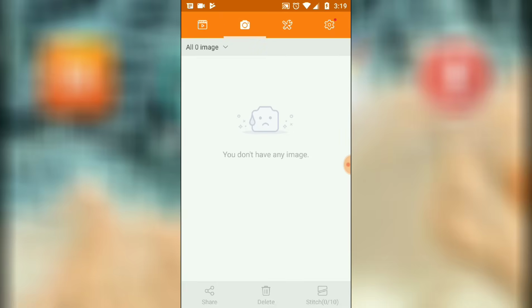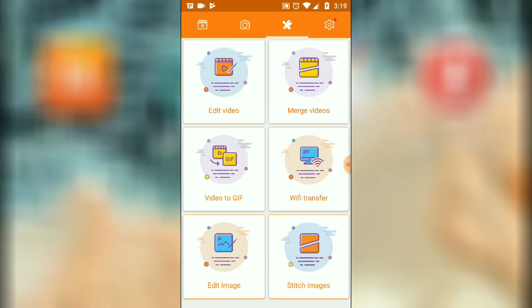Right over here, you can save videos, I mean, screenshot pictures of all your free videos. You can also choose to share, delete, or stitch it on the bottom. And right over here, you can edit your videos, merge them, video to GIF, Wi-Fi transfer, edit images, or stitch them.